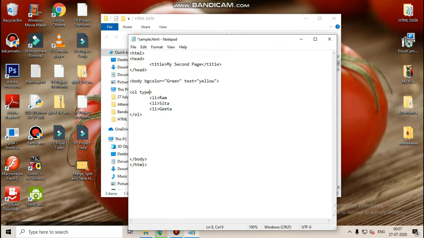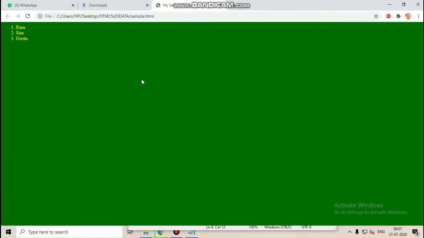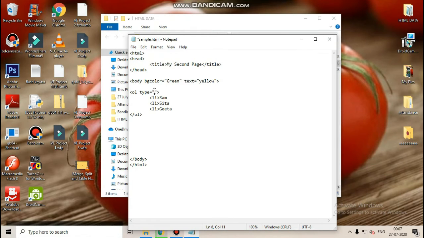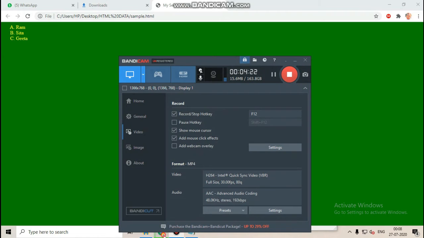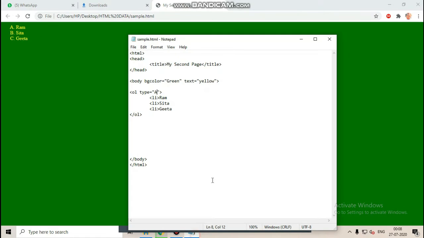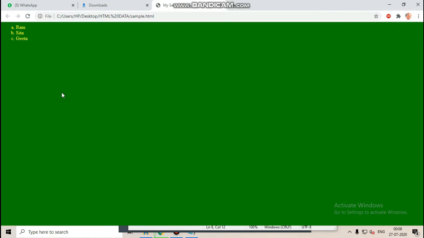Type. If I write type 1, see, by default numbering is number. Nothing will change. But if I change here, type A, capital A, save it, see the changes. So yes, recording is going on. So ABC. If I do the changes, small a, save your file, press F5. Look, small ABC.